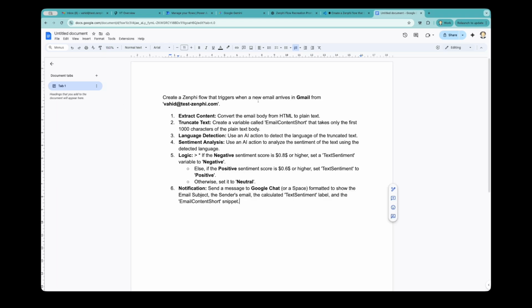Create Zenphi flow trigger when a new email is from this email address. You may wanna again fine tune this, change it. Extract, convert to plain text, truncate the first 100 characters. I'm not sure we need to do this step with Zenphi, because Zenphi does not really need you to set variables because you've got access to the other, but I'm gonna leave it at it.